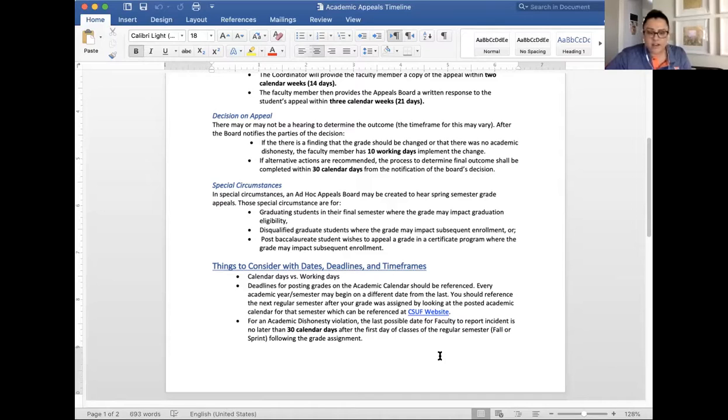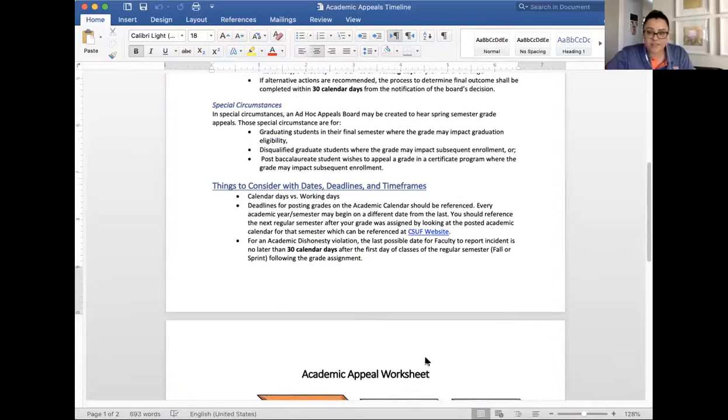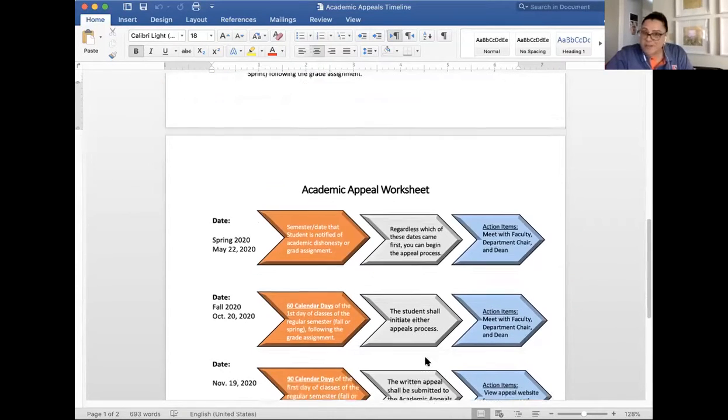And then lastly on here, for academic dishonesty violations, it's also important to note that your faculty have a wide time frame that they can report academic dishonesty. So they have to report it as soon as possible, but in no circumstance later than 30 calendar days after the first day of classes of the regular semester. So it can be 30 days into the fall that your faculty member reports academic dishonesty that happened in the spring. So I just wanted to make sure folks were aware of those things as well, because they do come into play with this.